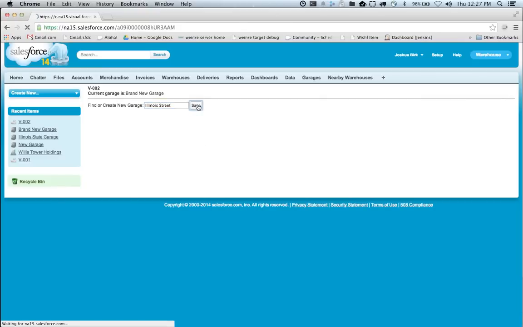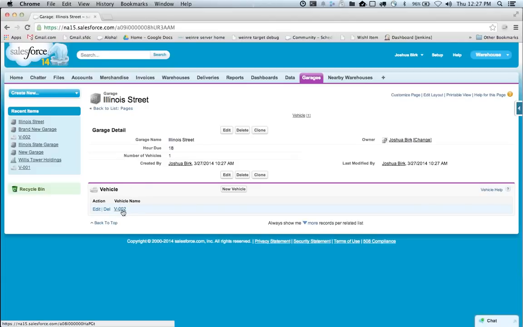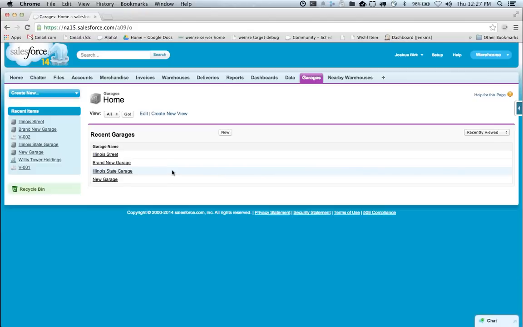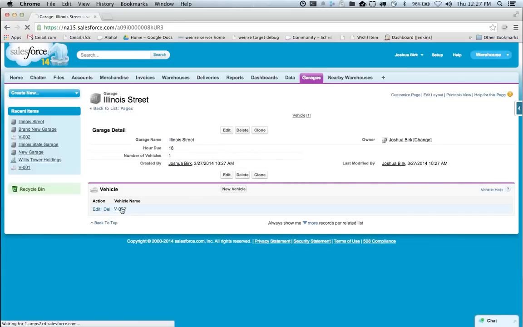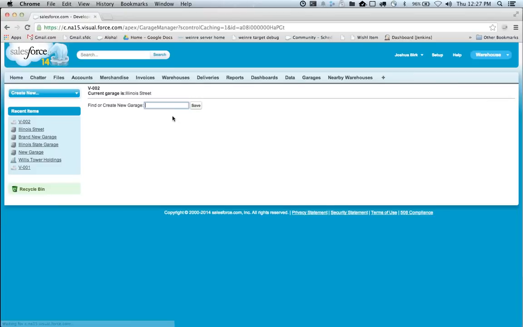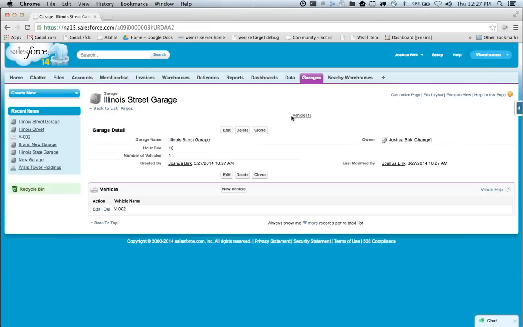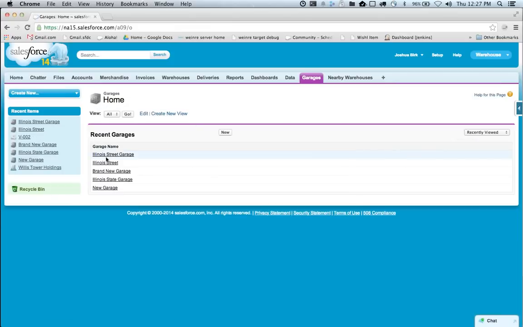And then what I'm going to do is I'm going to say brand new garage and hit save. And we can see that we've been brought over to brand new garage, and our vehicle is down here on the related list. It's been now related up to the new parent of garage. Now we have brand new garage that we created there because we put that in specifically. If I wanted to go back to brand new garage and move my vehicle over to Illinois Street, I could just put Illinois Street, and we'll find it based on the like of that, and we can see that Illinois Street now has the 002 there.